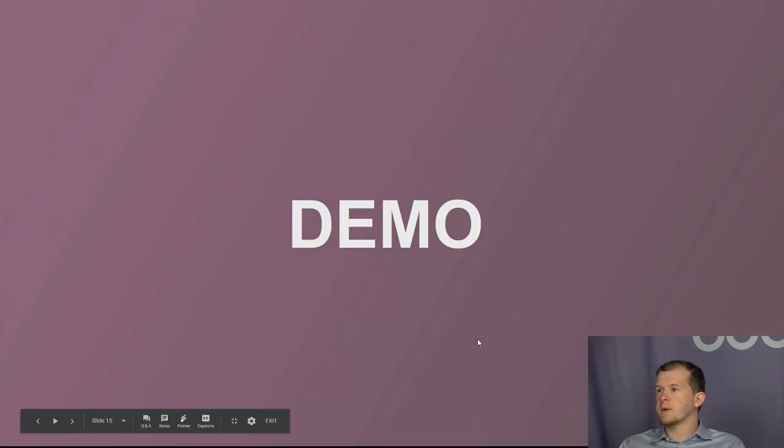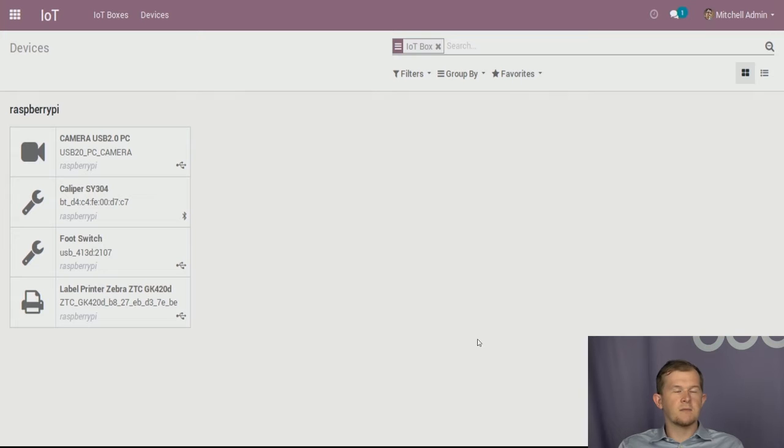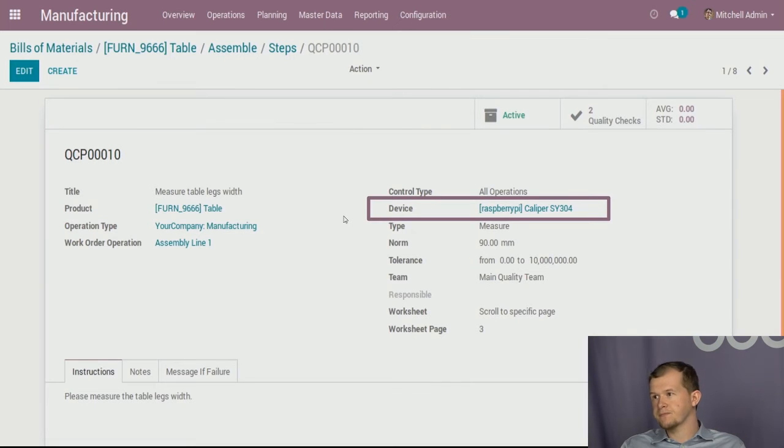So there's a few different ways to apply this. For our demo today, I don't actually have a working IoT box, but we'll pretend. And with it, we have our camera that's already created. We have a caliper, a foot switch, and a label printer. And these four devices are going to be integrated directly into the IoT box.